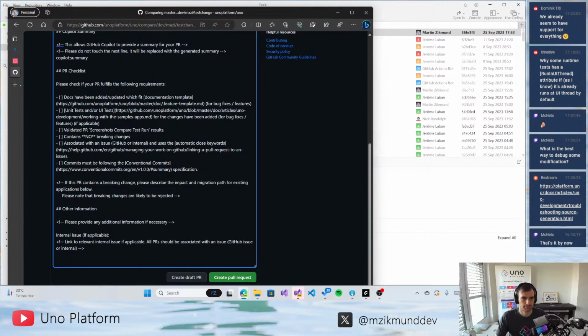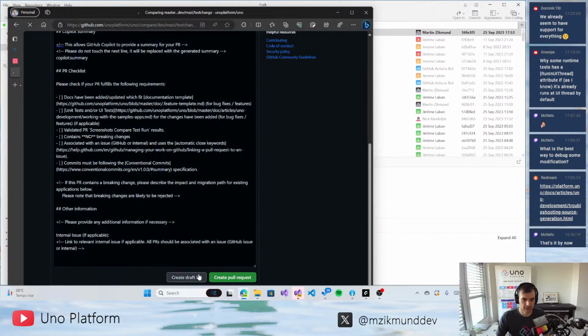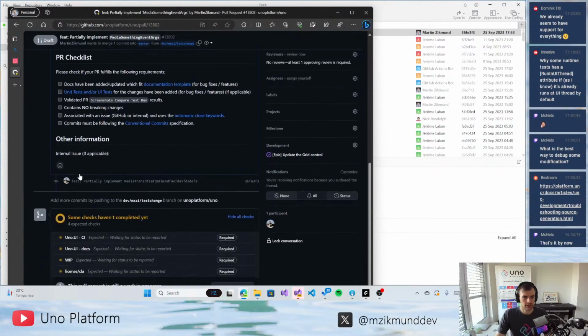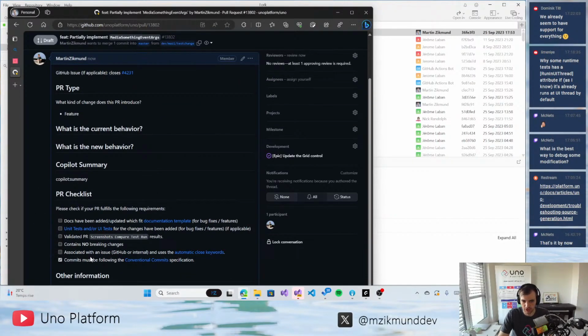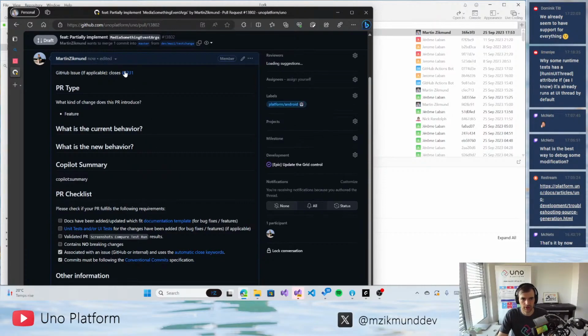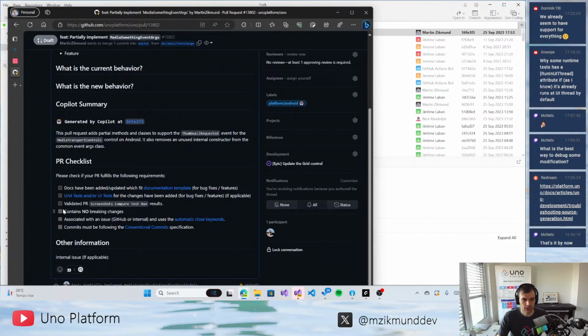Then finally, you have a PR checklist, which just verifies that you didn't forget something. So if I create a draft PR now, you can then go through the checklist and verify you did everything. So commits must be following the conventional commit specification. That's right. I've associated the pull request with an issue. That's right, because I did this closes number 4231. It contains no breaking changes. That means you didn't accidentally, or even intentionally, do any public API surface changes.